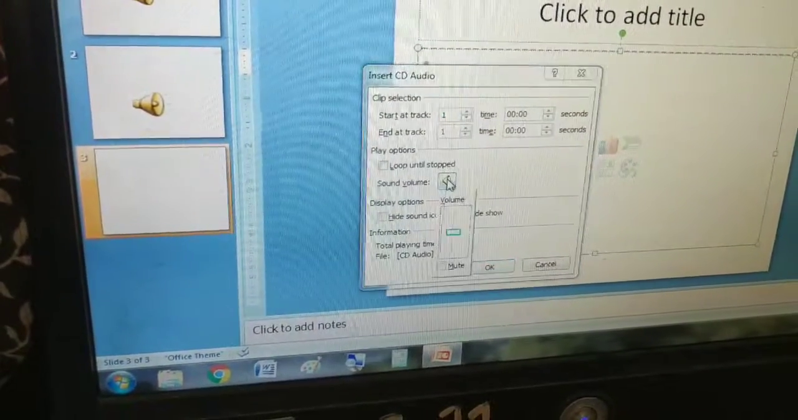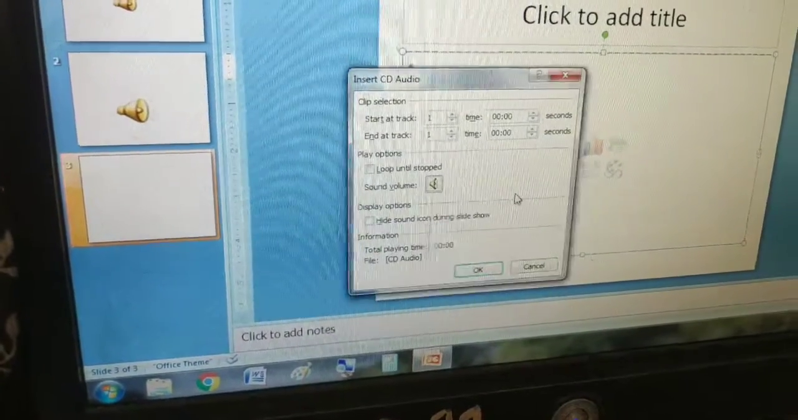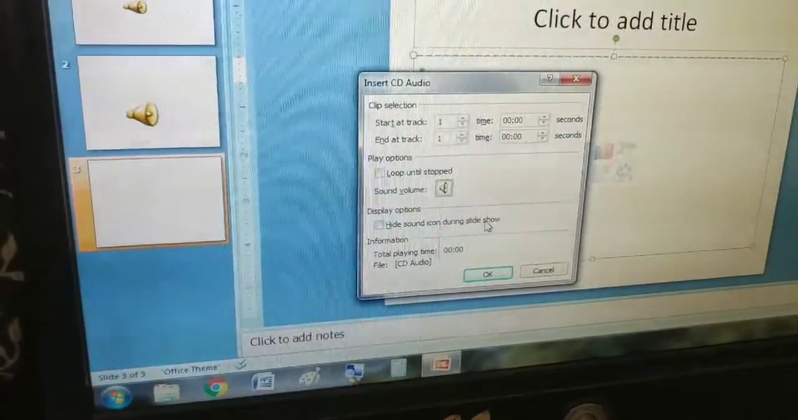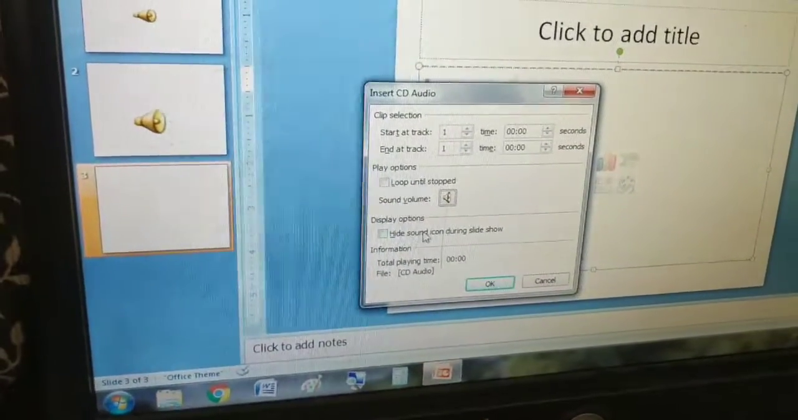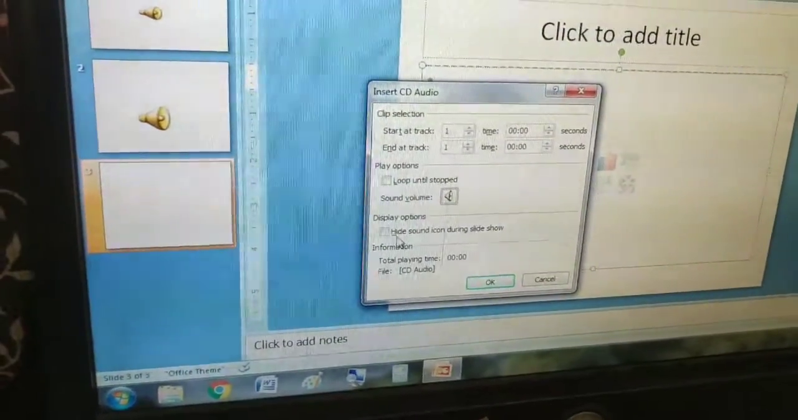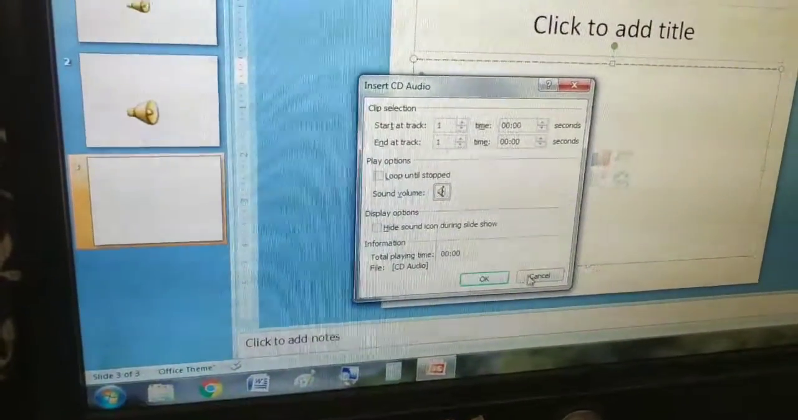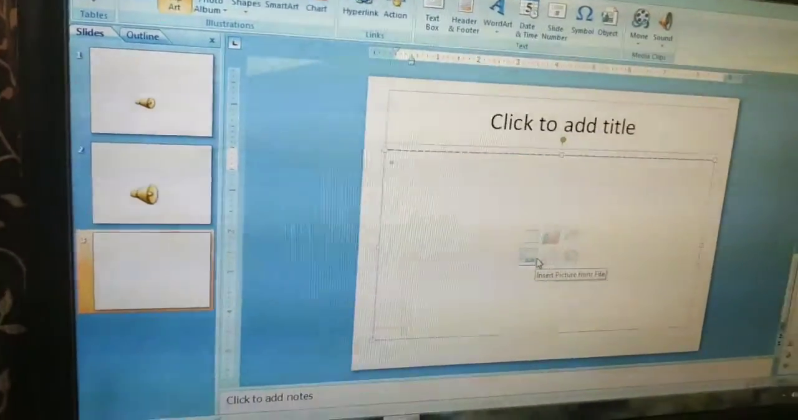And sound volume, from here you can adjust your sound volume. You can increase or decrease your sound or hide sound icon during slideshow. That means when you start slideshow, either you want to show your sound icon or you want to hide your sound icon. From here you can hide your sound icon and click on OK. So in this way you can insert audio in your slide.